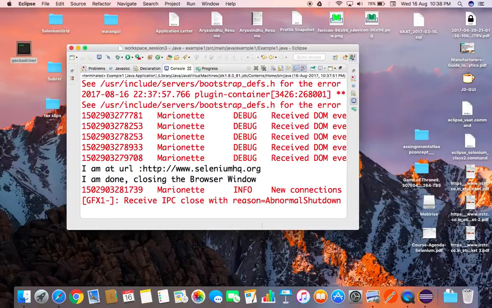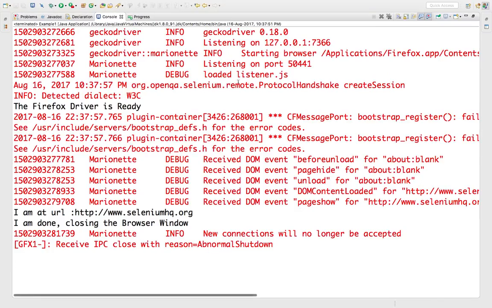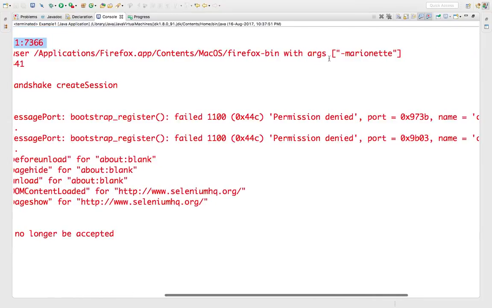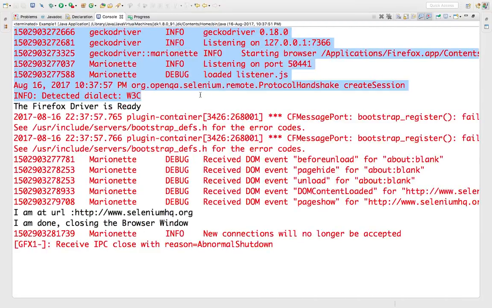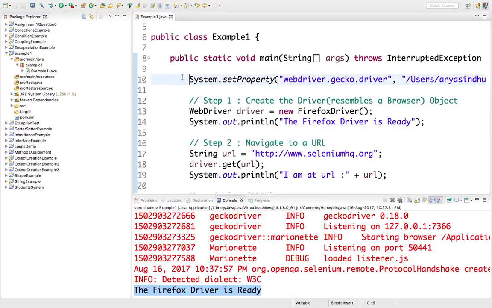Now let's look at the console. When I started the code and tried to create a new Firefox window, these are the information. The Java code is communicating with the Gecko driver, and the Gecko driver is now trying to open a Firefox window. So it is opening this Firefox window. Once it has opened the Firefox window, it says the Firefox driver is ready. This is our sysout that we have given. So let's look at the code. This line doesn't have any output.